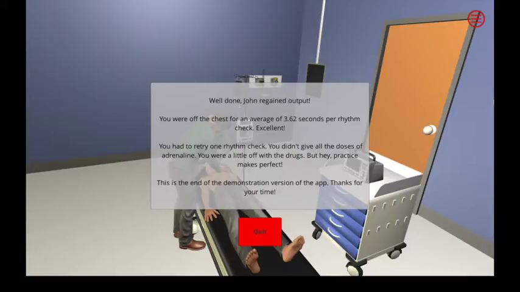And that's it, our patient's regained output. Here we get some feedback. So the time that we took to perform the rhythm checks was under the recommended 5 seconds, so we're being congratulated for that. However, we did shock that non-shockable rhythm.